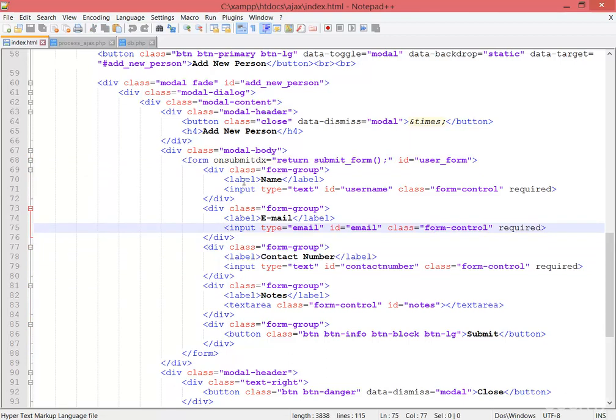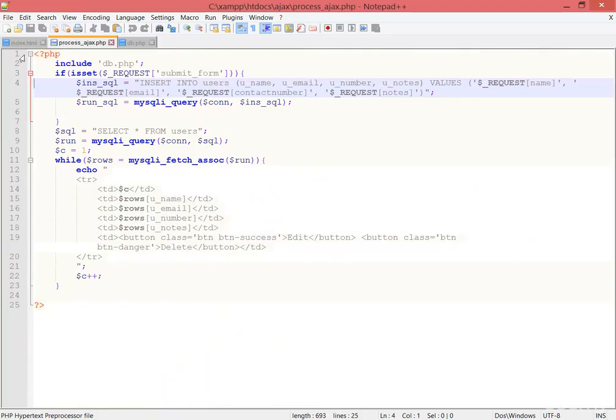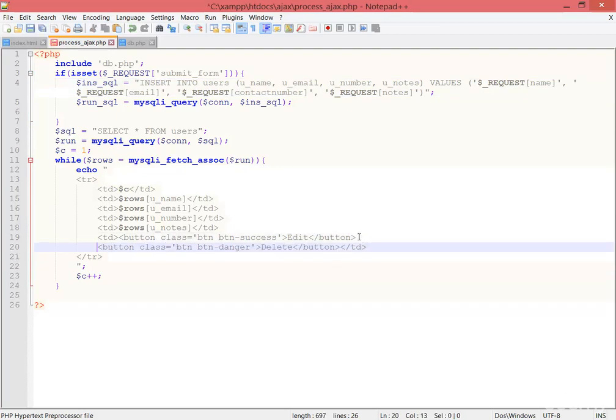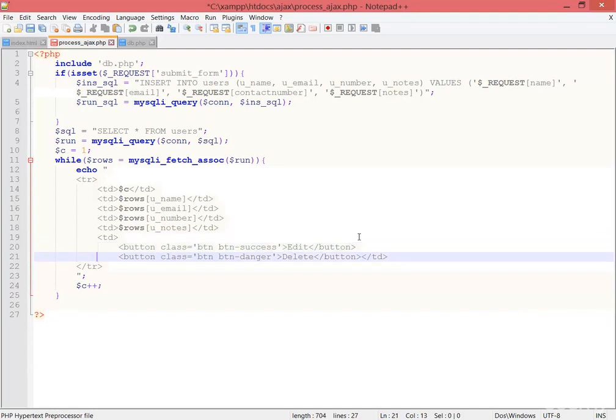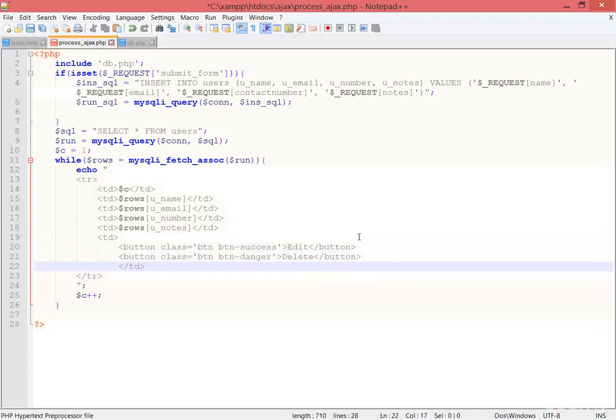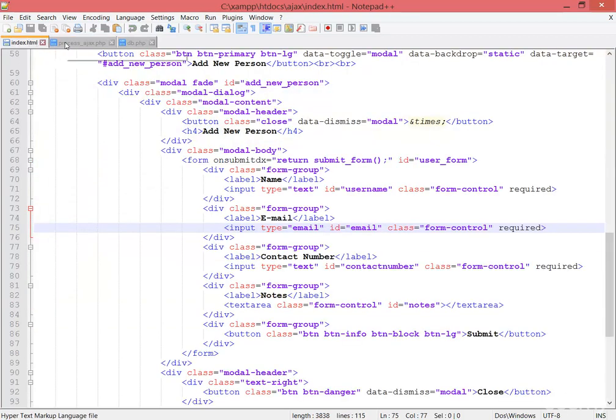The delete button is not in this page. The delete button is in the process Ajax page, but where to create the Ajax request exactly? I'm going to show you what I'm telling here. You can see that this one is a delete button, this is the edit button, and this one is a delete button. Exactly, I want to add another Ajax function with this button, but where will we create the function? We will add the button here, but create the function there.